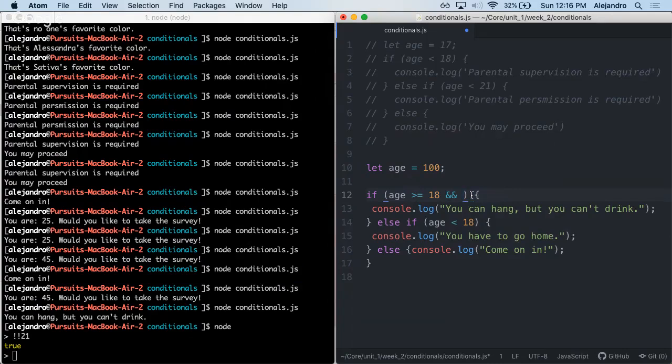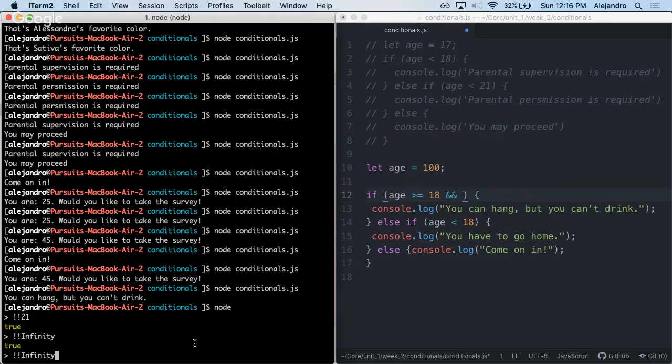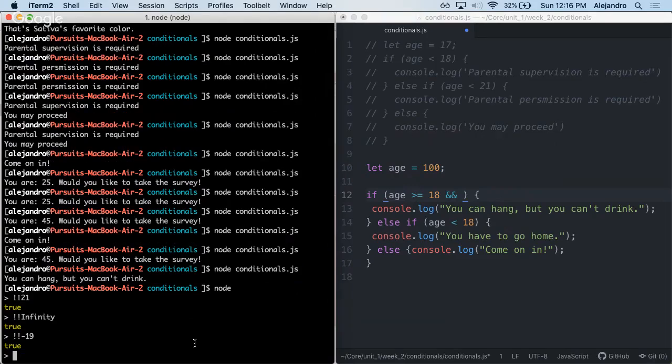Say that again. I cannot hear the first part. Is that right? Every number is true, but 0 is false. Yes, even negative numbers. I don't know about infinity. Negative numbers are true. Okay.